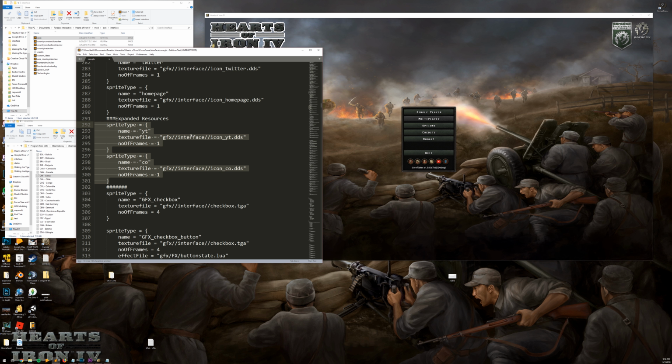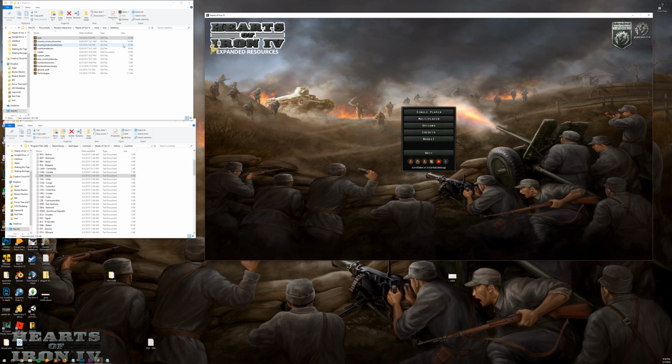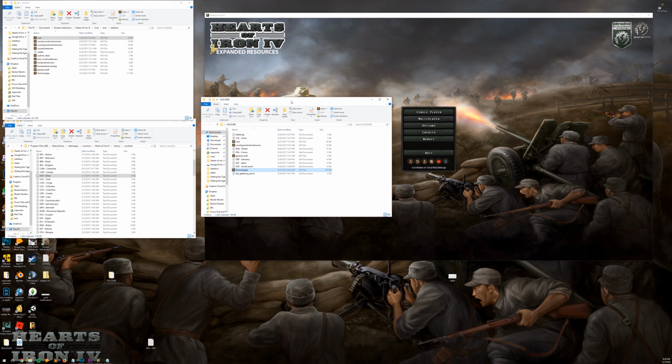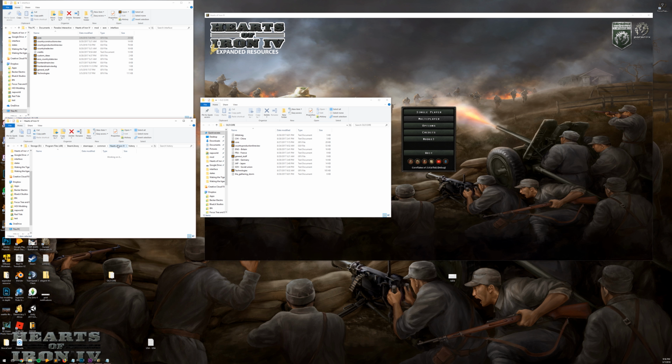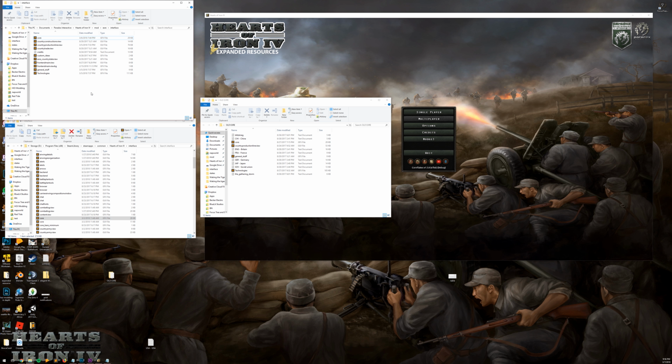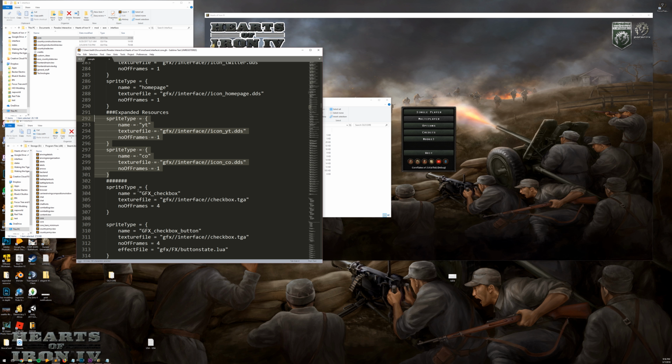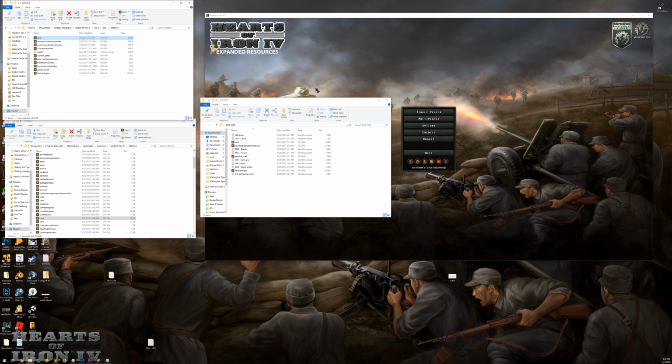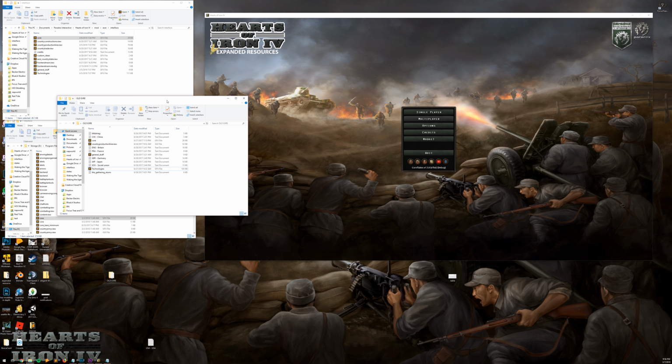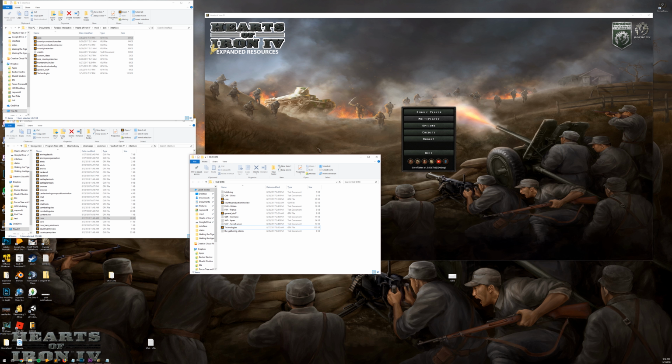Then what you would do is just drag this core file out into your old folder, go into interface, copy and paste the core file, and then just copy these two things into the new core file, and you're done. That's really all you have to do to update your mod. Those are just the 8 things that I noticed when trying to update Expanded Resources.